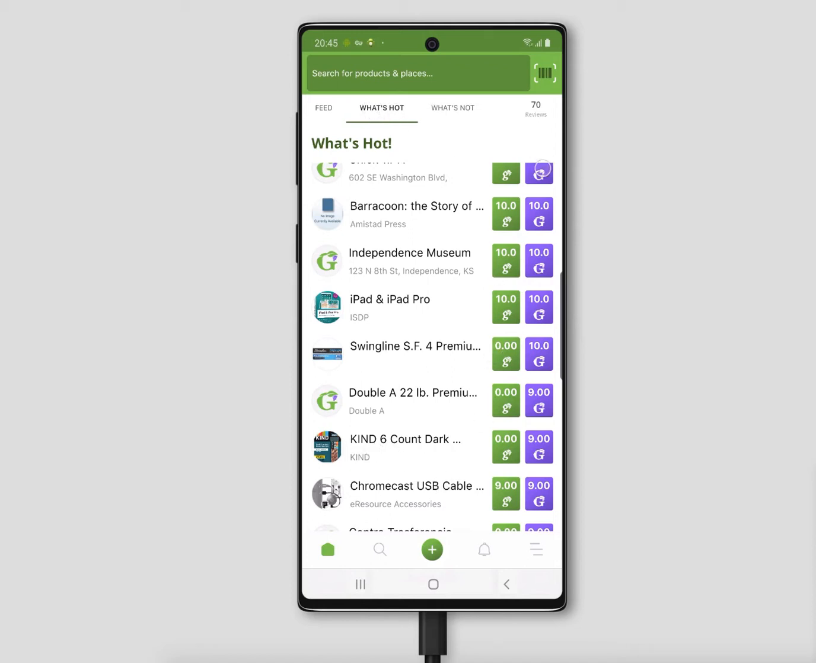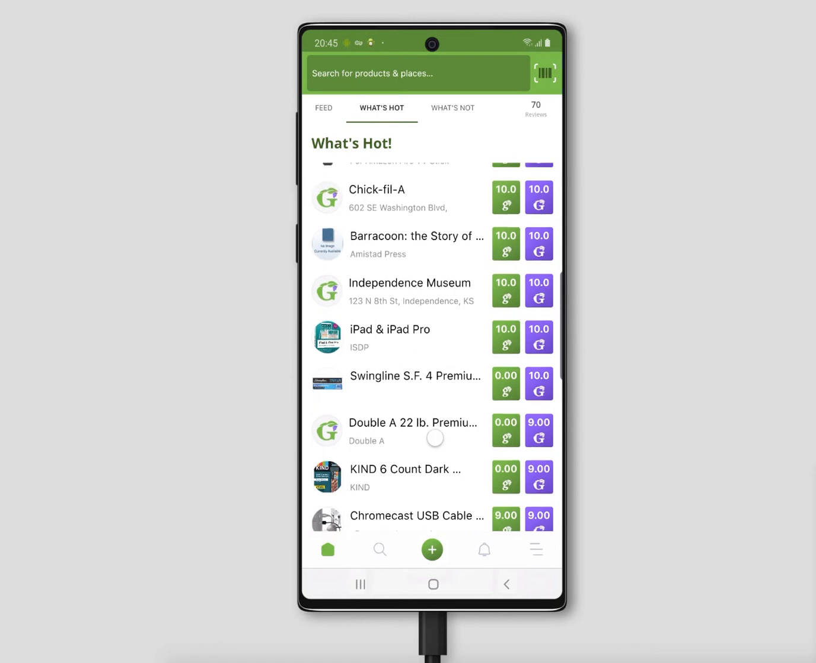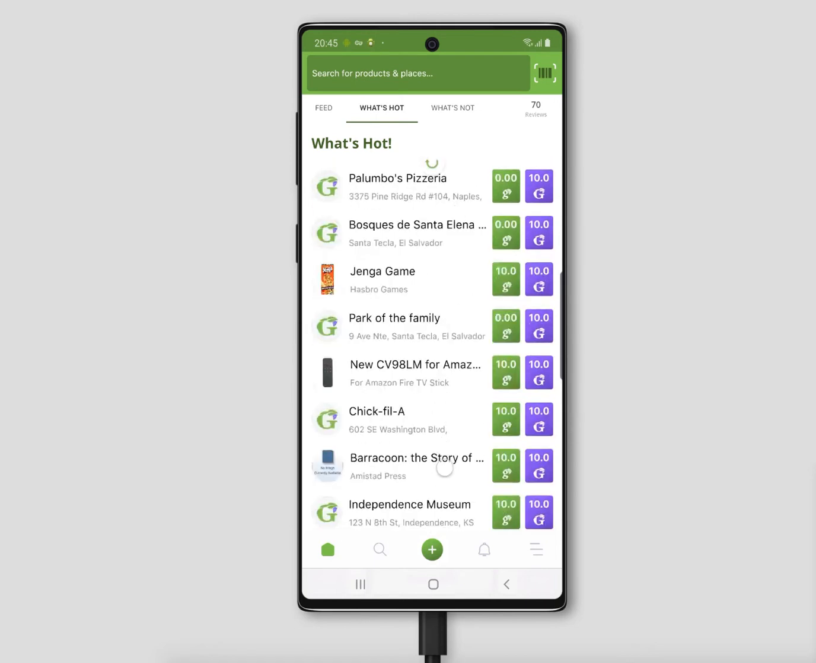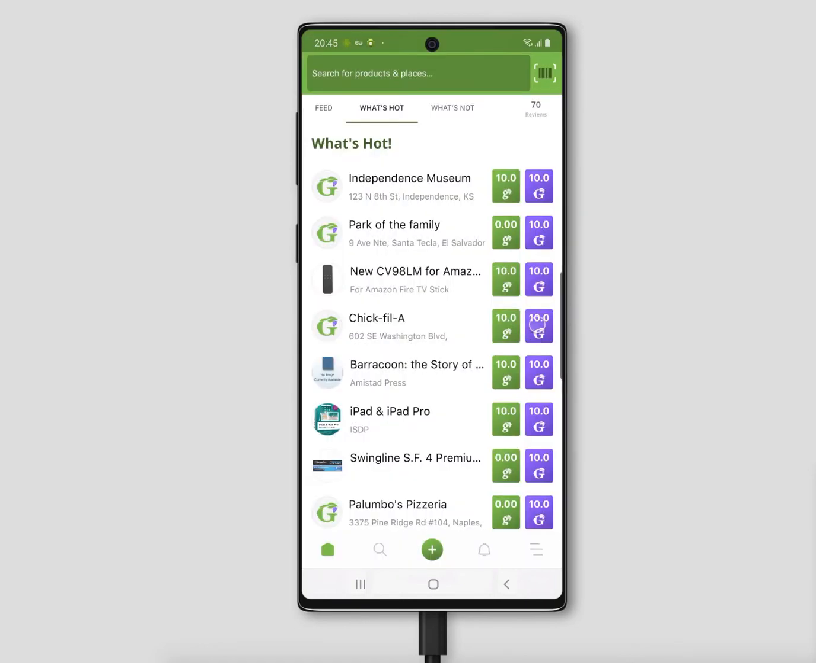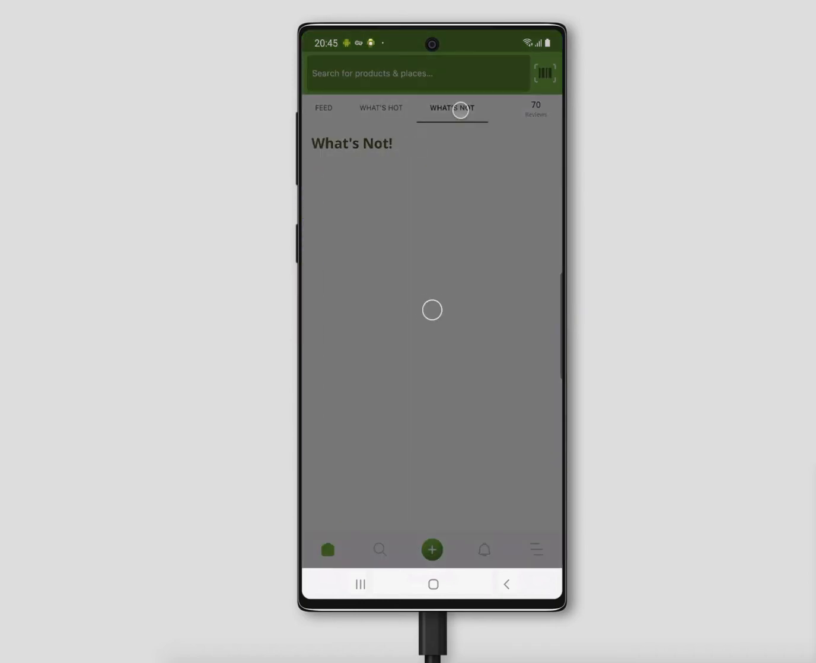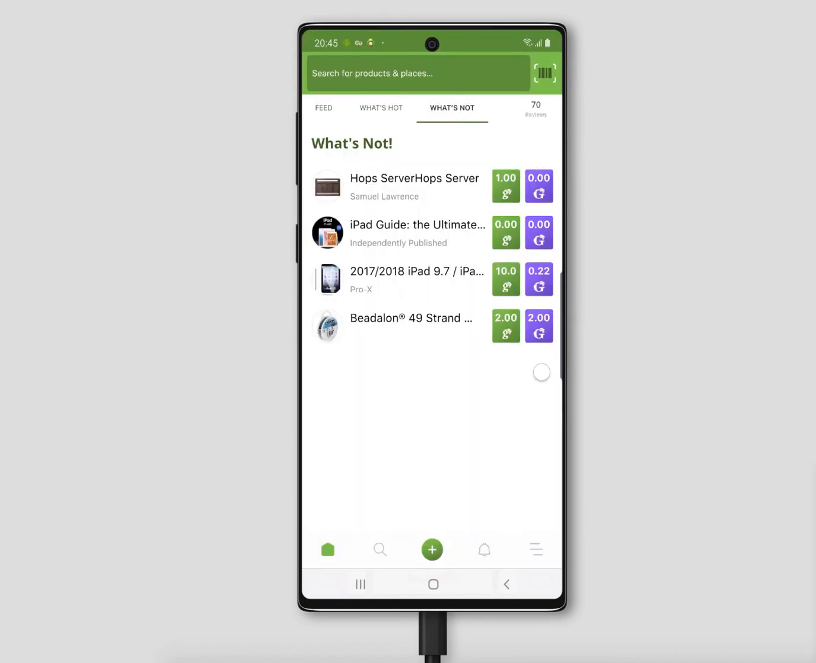Anything that's rated as what's hot is sorted from highest to lowest ratings for the Grapevyne network, as you can see. If I go to the what's not tab, you can see the opposite in effect. The lowest score in the Grapevyne network shows first. Hops server, obviously not a fan favorite in the system, and those items will populate here.